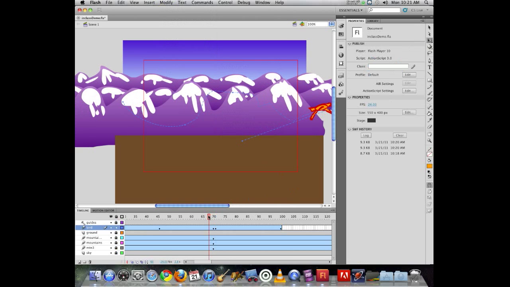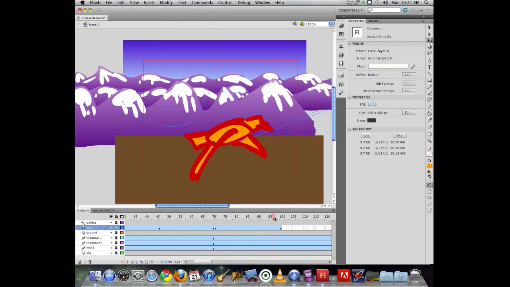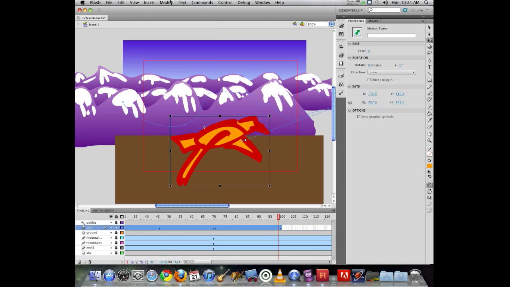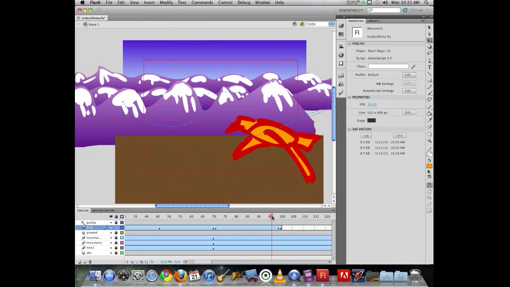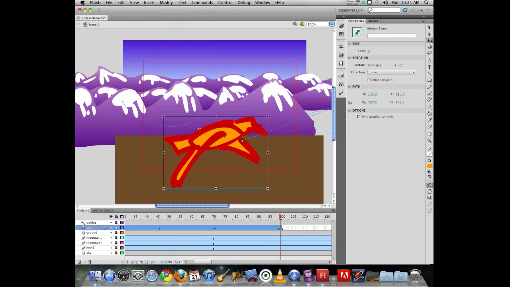So now the bird goes across and now he flips, and we need to take the ending frame and do the same thing as well. Modify, transform, flip horizontal. Oh, and I missed by one frame, so I am going to just clear that keyframe. If you want to get rid of a frame, you hold down Shift and hit F5. F5 adds frames, Shift F5 deletes frames. It's a useful skill that you will need as you work on your project.